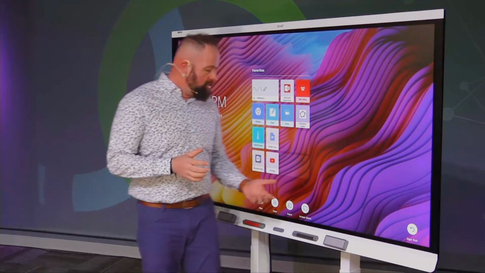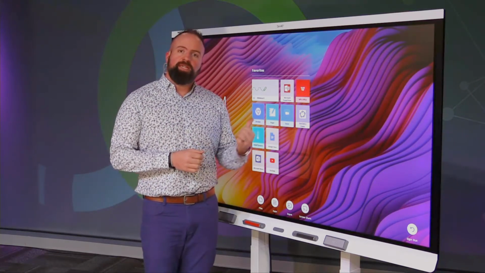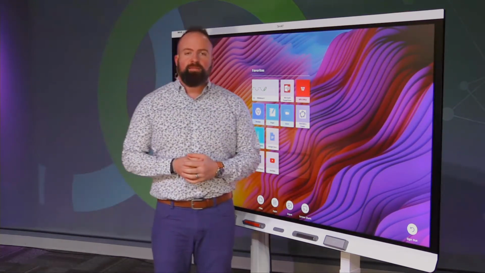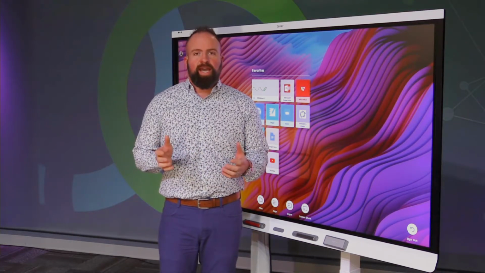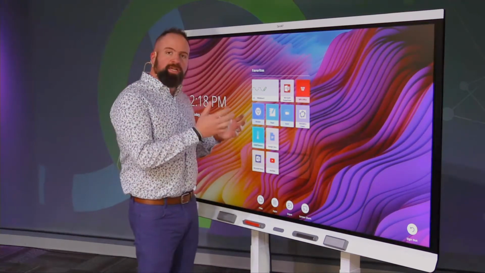You know, they say the magic is in the details, and for us, the magic is Smart IQ. Smart IQ is our built-in Android operating system. That's what you see on the screen right now behind me. There's no computer attached, and really the power is right here.